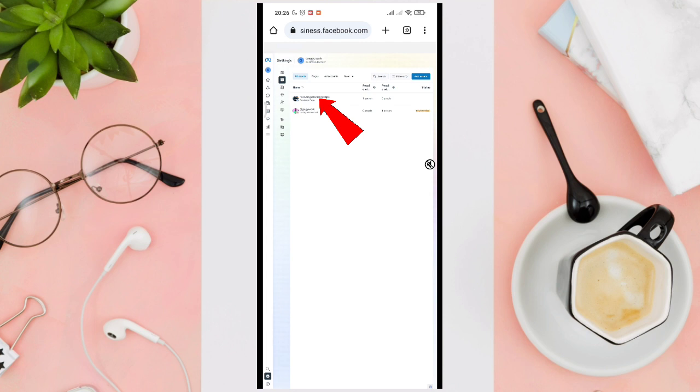So you just have to click on the page that you want to remove. So for example, this page, just click on it. Okay, just wait for a few seconds. And then right after that, you'll be able to see these three dots here beside the X icon. So you just have to click on that.